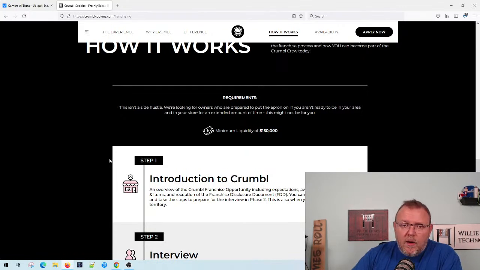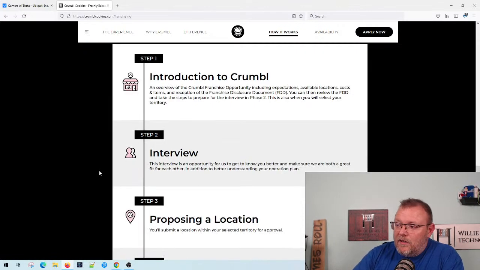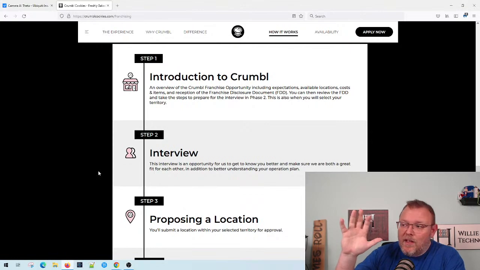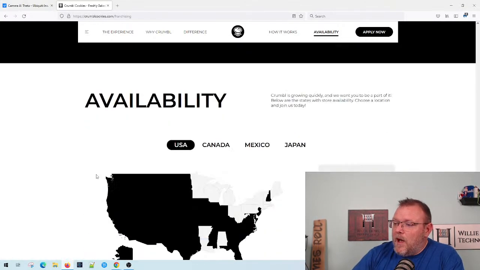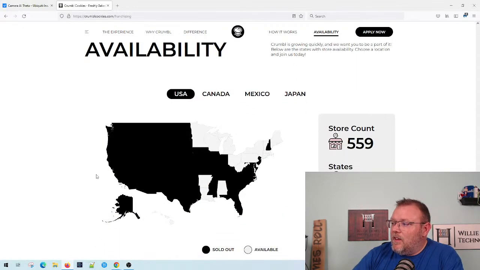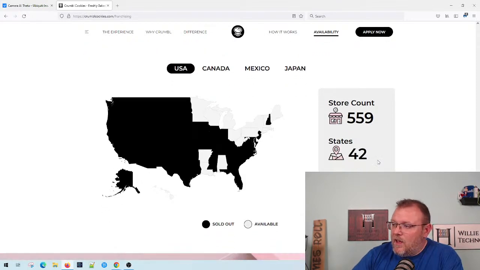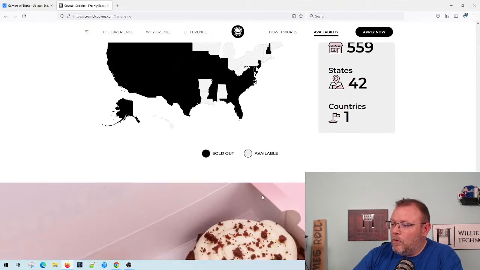You could put a UXG Pro at one of these, put in a UNVR, put in some APs, and I know because I was there. I go get cookies there, and everywhere I go I probably look weird because I'm looking at the cameras all the time. I'm looking for access points and things like that. But you can see, okay, so now they've got 559 stores in 42 states, and these are the only states that are left where you can open a Crumble, so they protect that territory.